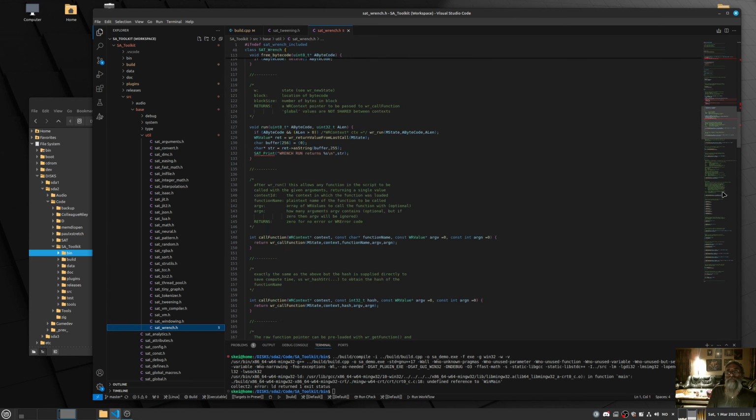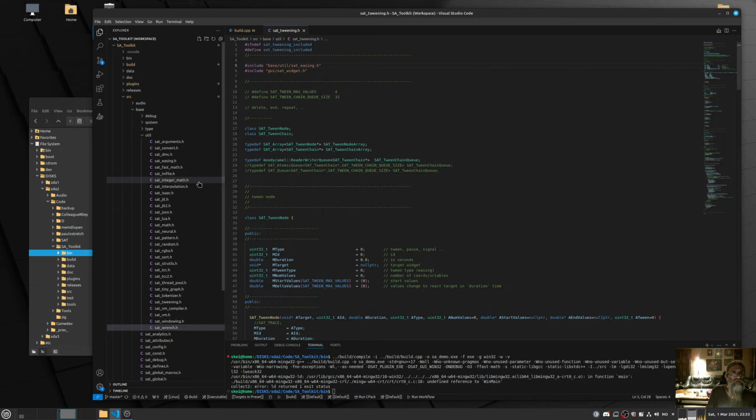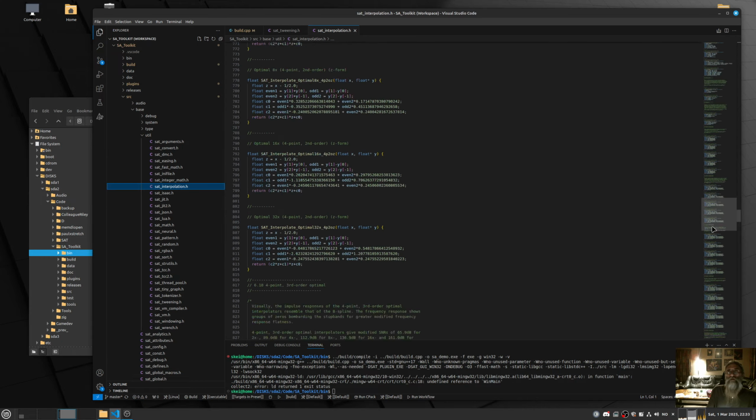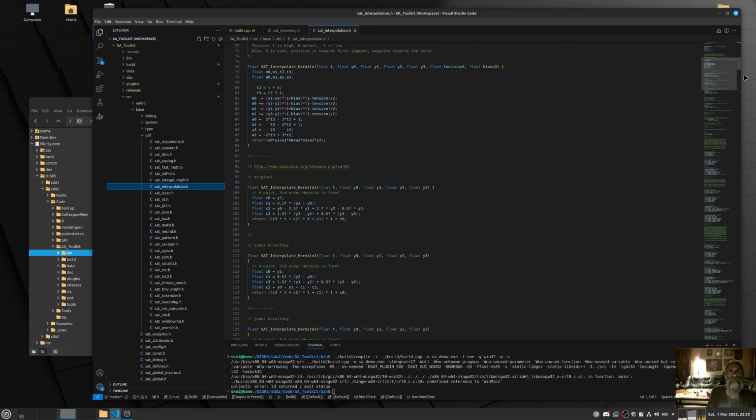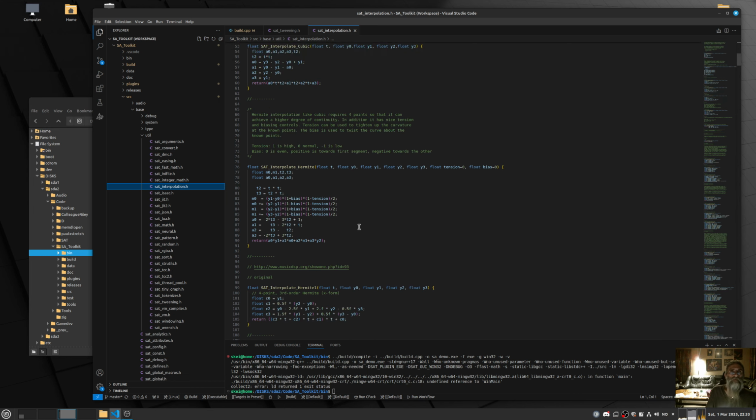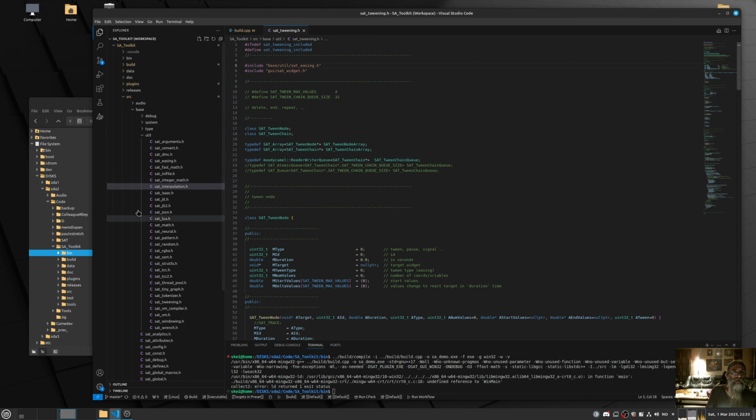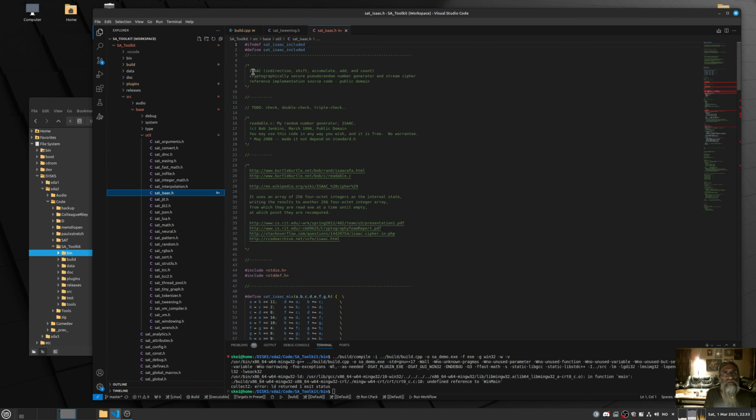Branch is a script. Interpolation, it has all kinds of interpolation stuff, from very simple to very advanced. Hermite interpolation, Catmull-Rom, all kinds of stuff. ISAAC is an indirect shift, accumulate, add, and count.